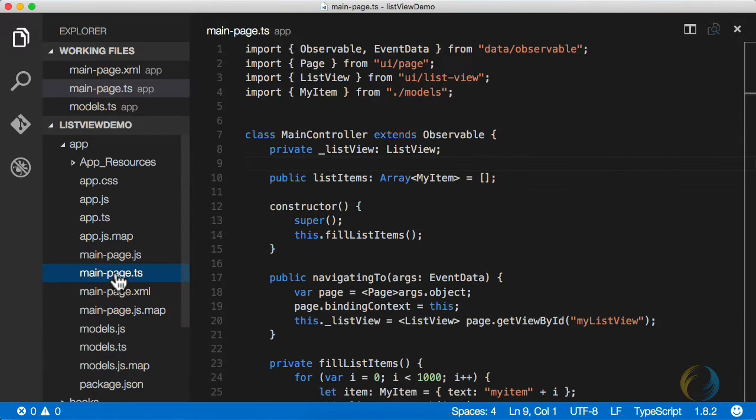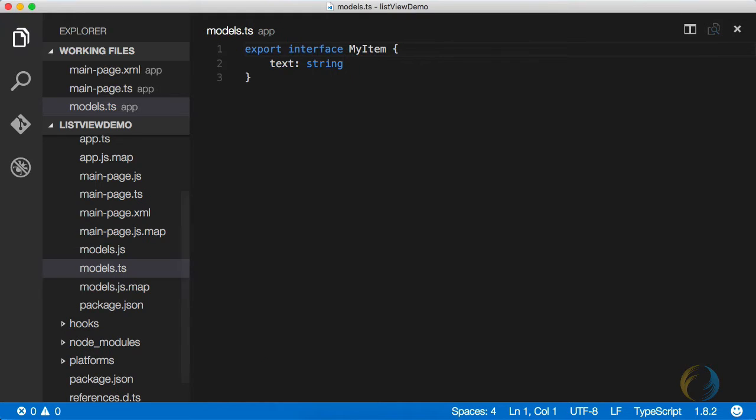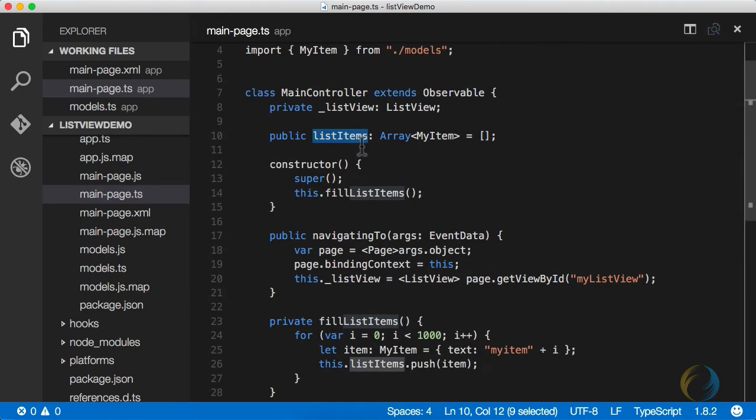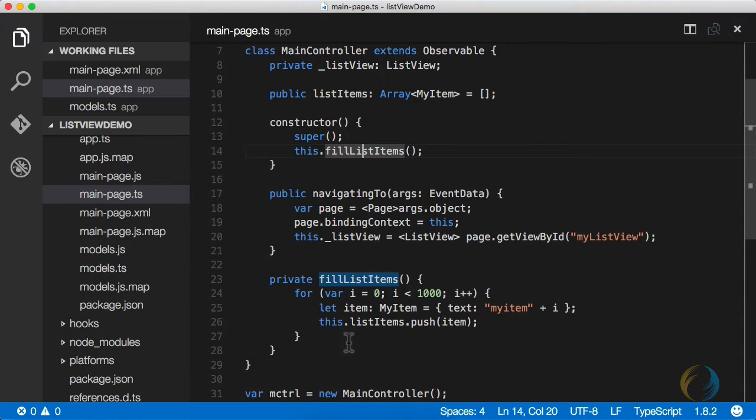If we take a look at the code, you can see we have the list items, which is an array of my item. And if we take a look at my item, I'm going to hit F12 in Visual Studio Code and F12 again. You can see that this is just a model and it has a text property. So going back to the code here, list items is just an array of my item. When we construct this controller, we're going to fill the list items with 1,000 items. And each item is going to say my item plus the index.